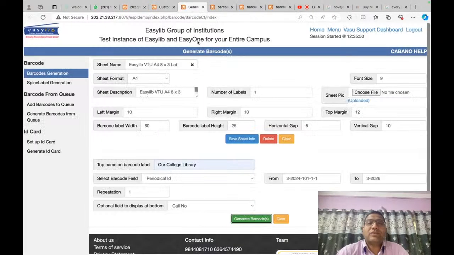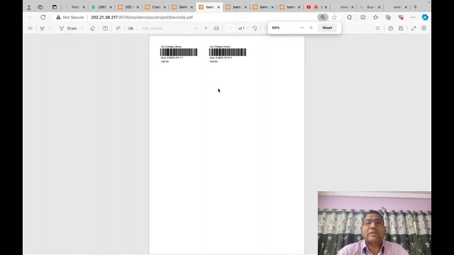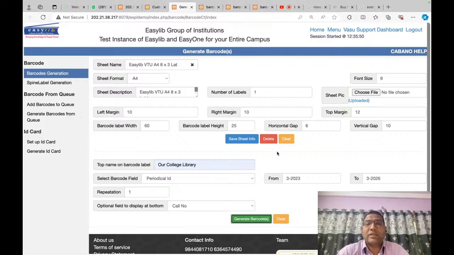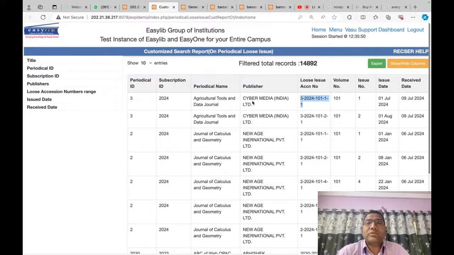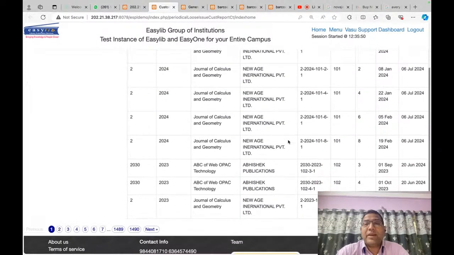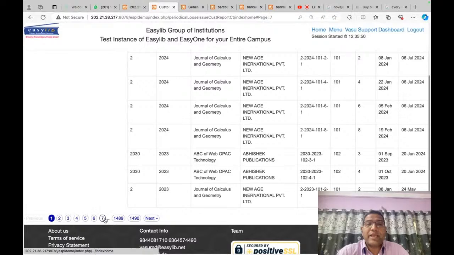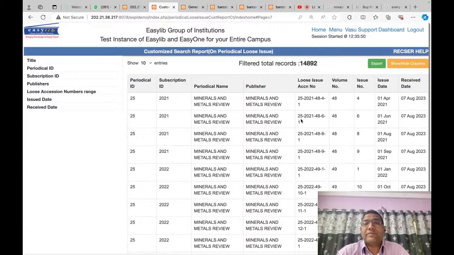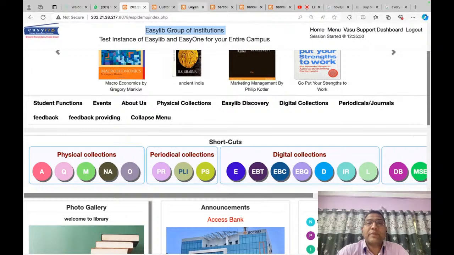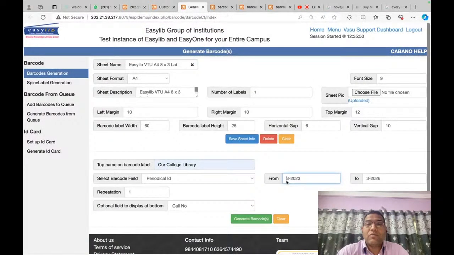Oh, there's not much. So let me put one thing. 23 I'll put. Let's see how many it will generate. Yeah, there is not much actually in this, let's choose another one. You can choose any range, the accession number range, which is the periodicals accession number range. So for our testing purpose, I'll choose a little longer range, 1-2023 till I'll put 9. Let's see how many of them will come.